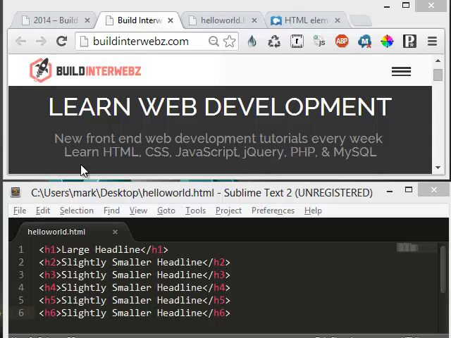Most of these tags are going to be of the style where they open and they close, and whatever goes in the middle of the tag is what goes out to the page. There'll be a couple self-closing tags. We'll go over those. Okay.